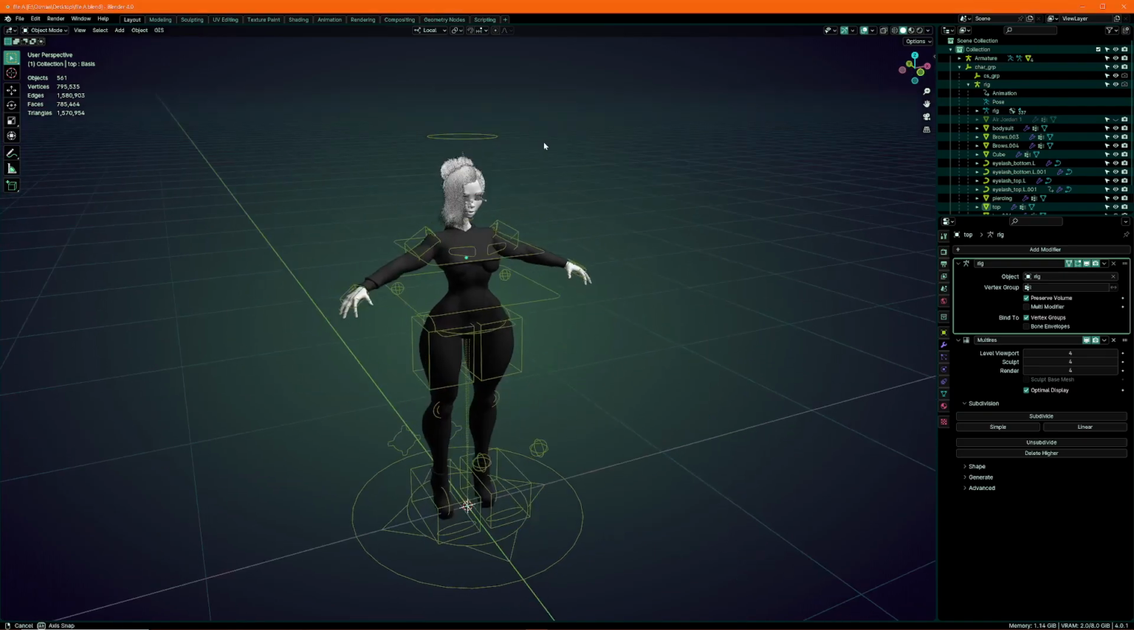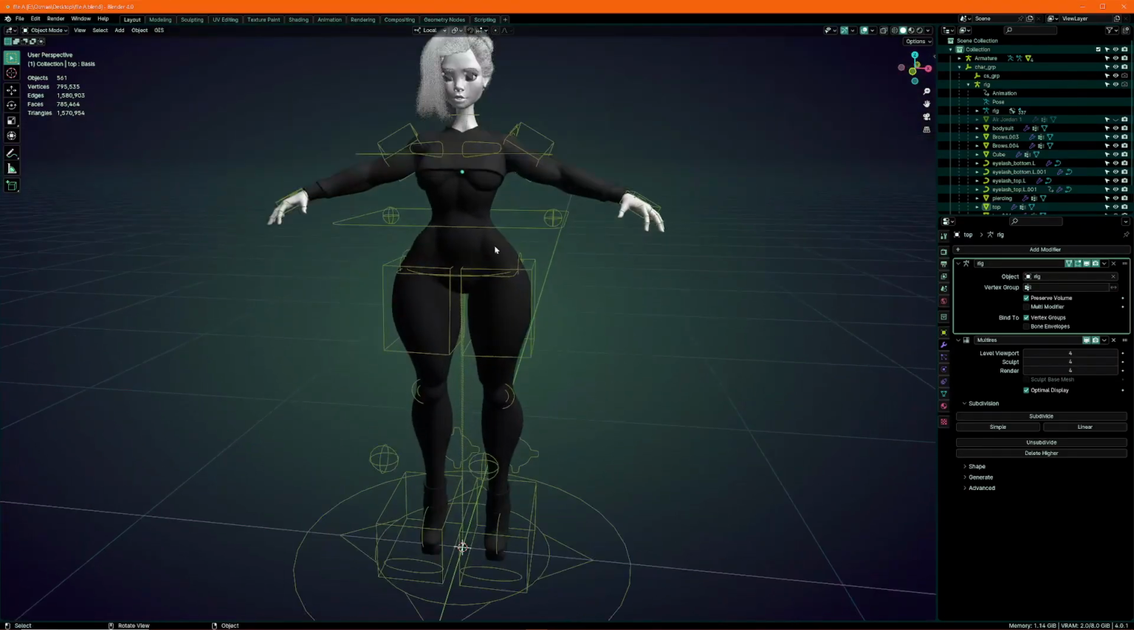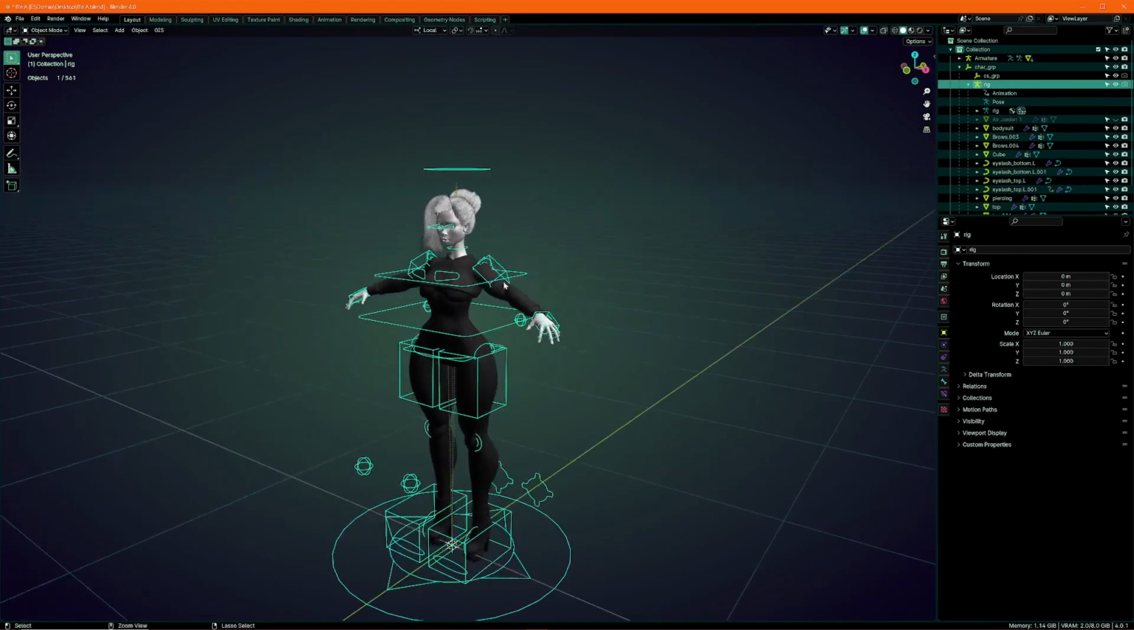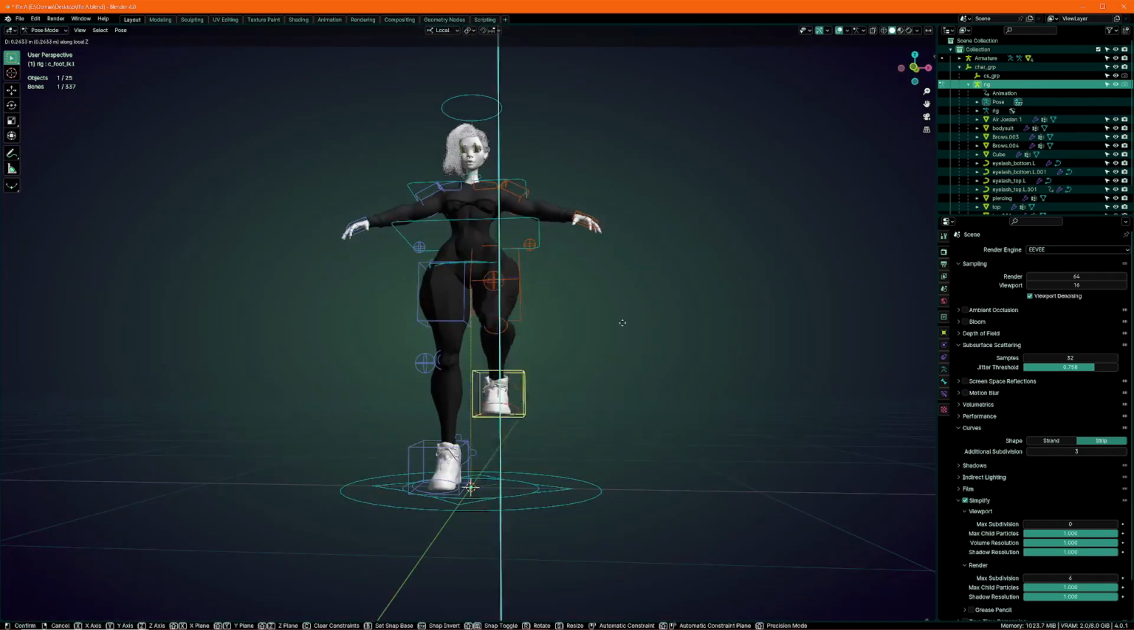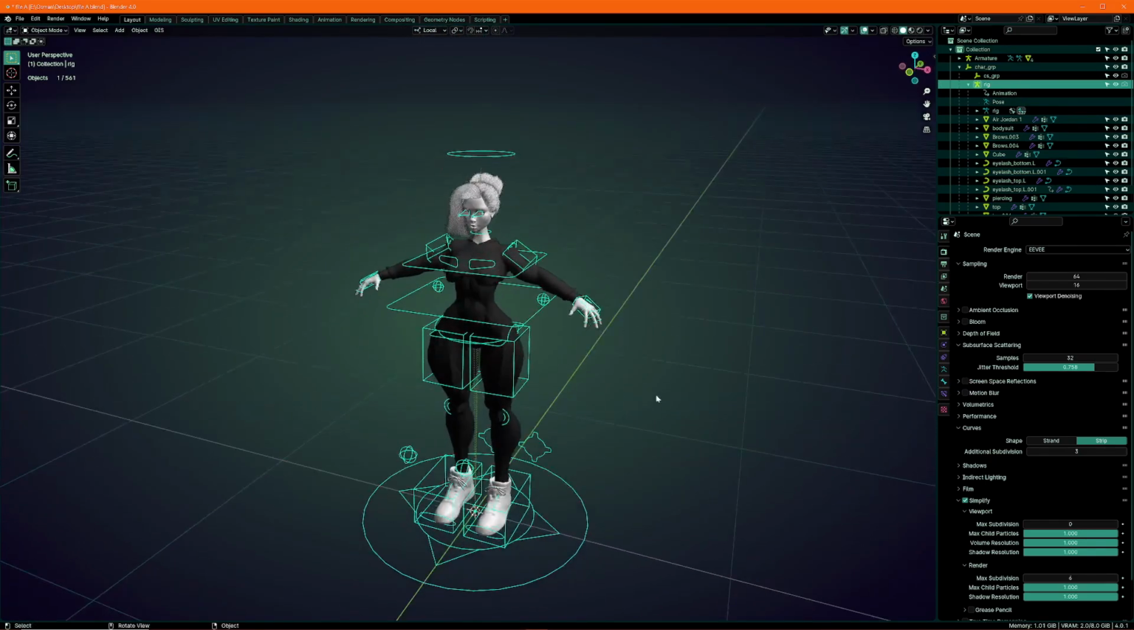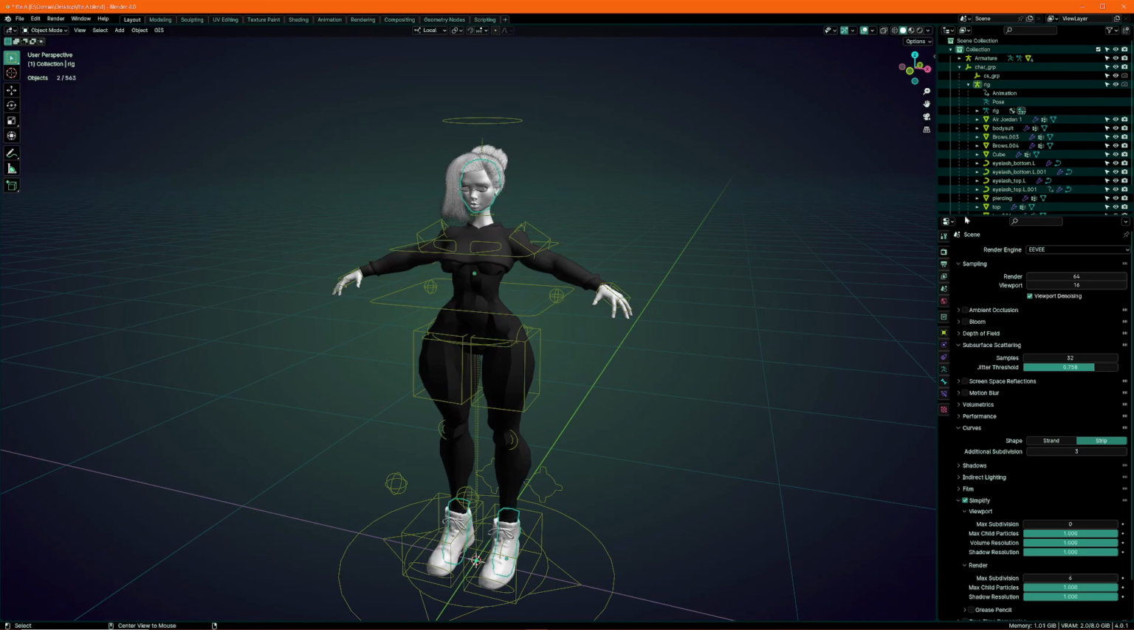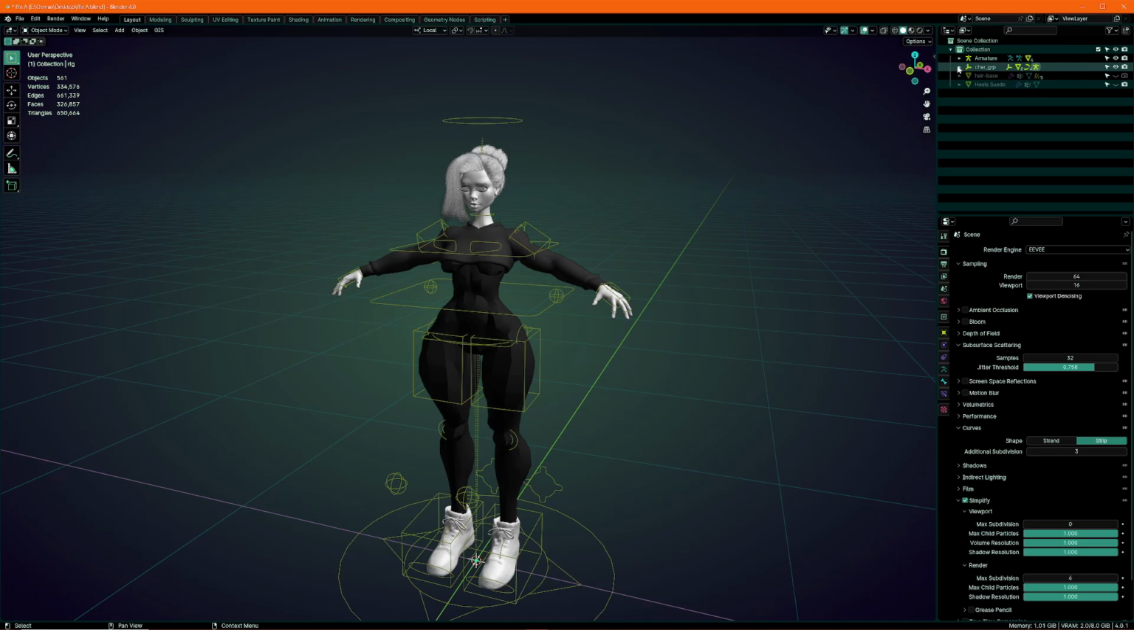I have here one of my characters that I've made, and this character is rigged. I got the wrong one, there we go. So I want to have this character in a different file, right? I want to use this character over and over again in a different file.